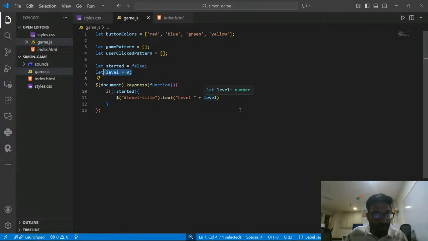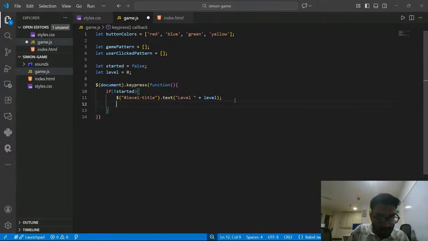Now what we have to do, we will change this title. Then after changing this title, we will make one variable, that is nextSequence.